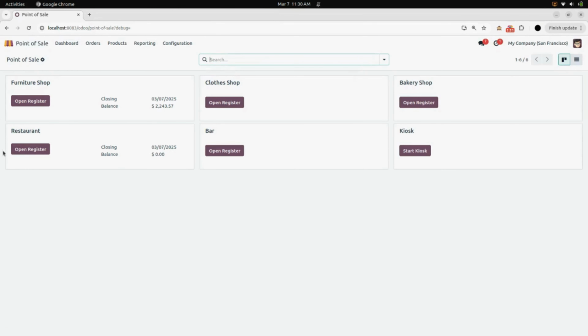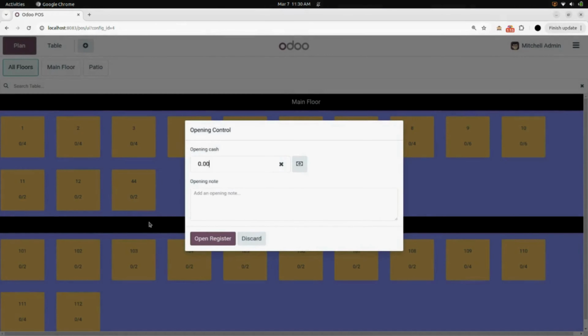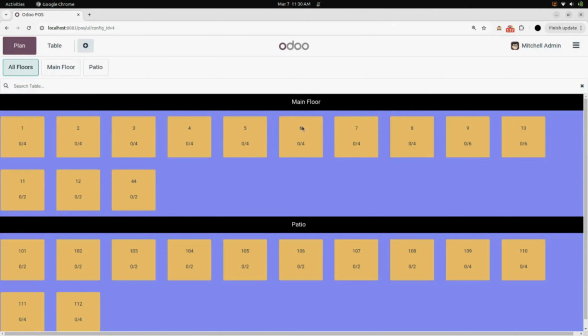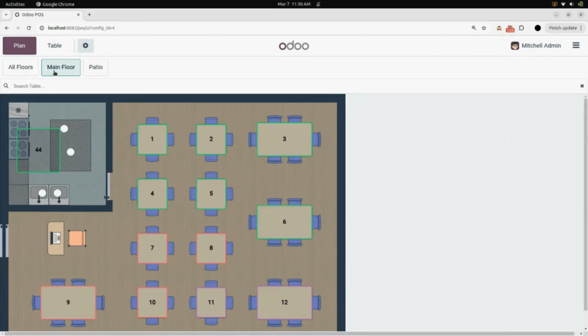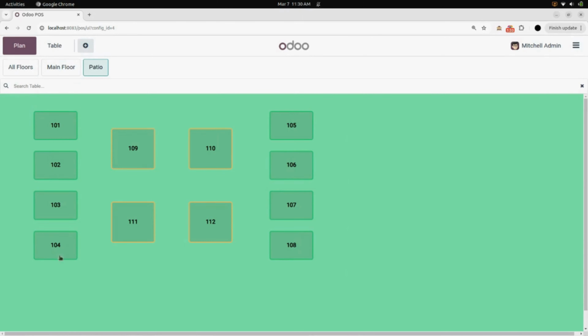Now we will go into our dashboard and we will open a register for restaurant. Here you can see all the floor plans, the main floor and the patio. Here you can see the all floor button. You can also see the main floor by clicking on the main floor button, and for patio, click on the patio button, and here you can see the floor plan for patio.